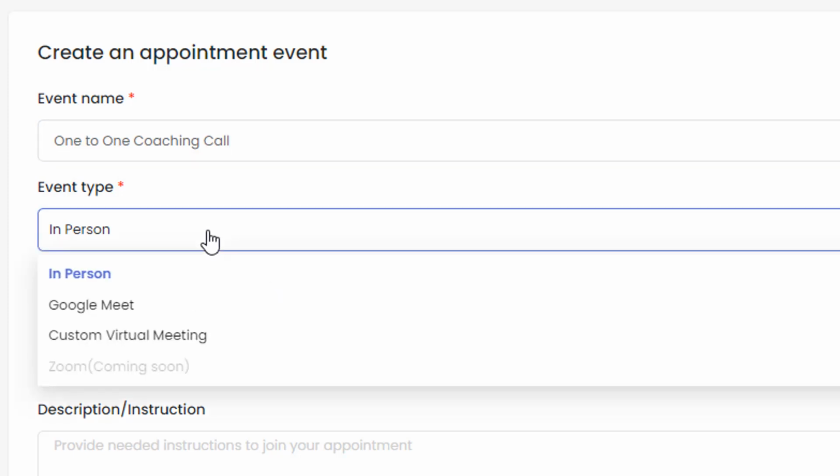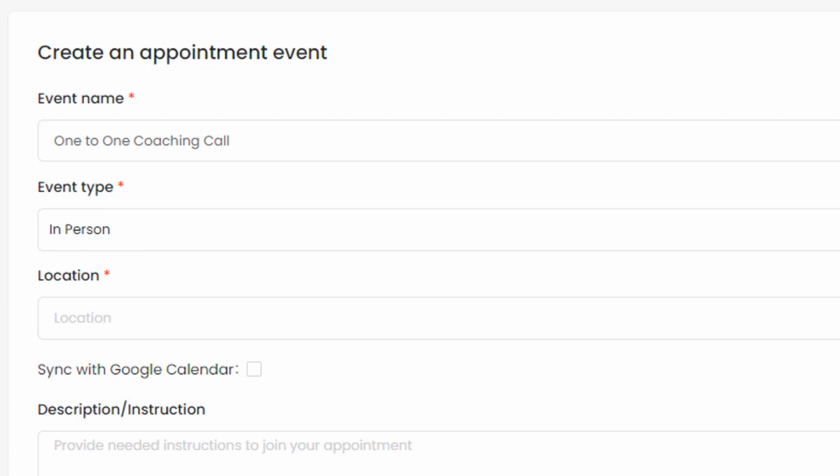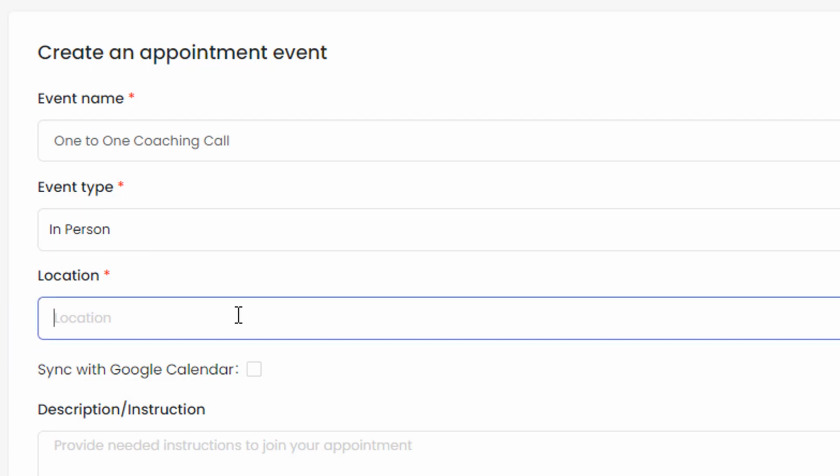So this can be an in-person event, it can be Google Meet, it can be some other virtual meeting, and in the future, you can expect to see more event types appearing here. Next, we'll enter the location.